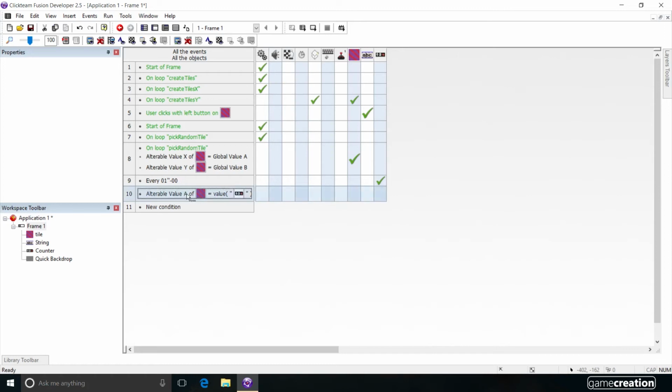So this event's going to fire when the counter gets to the number that is attached to the tile in the alterable value A. So the alterable value A was created in this loop here, which picks a tile, puts it as 1, picks another tile, picks it as 2, then picks another tile, and then puts alterable value A as 3. So there's 3 tiles out there with 3 different numbers. And this event here says, well, hang on, if you've got the number which is attached to the counter here, I want you to do something.